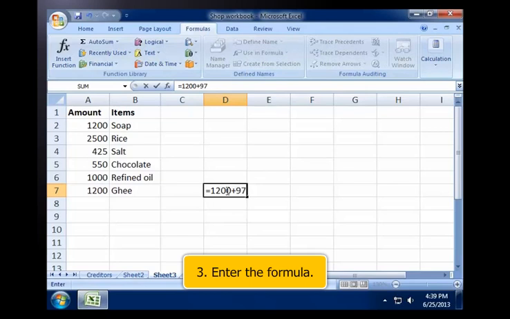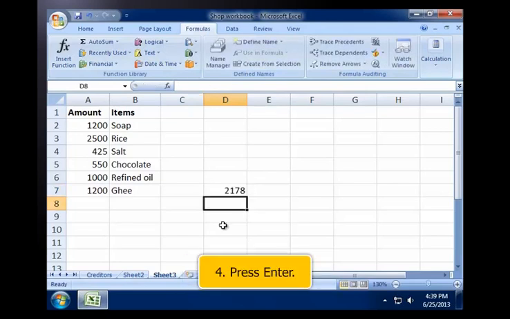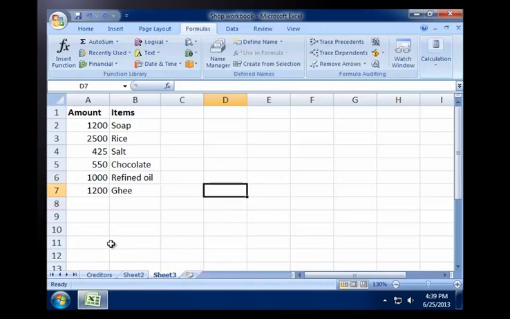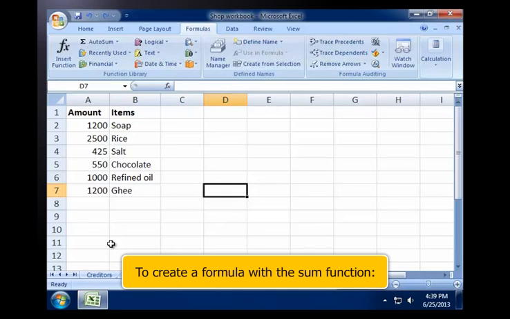4. Press Enter. The result of the formula is displayed in the cell. Suppose you have to calculate the sum of all the numbers in column A. In this case, you need to create a formula with the function sum. To create a formula with the sum function, 1.